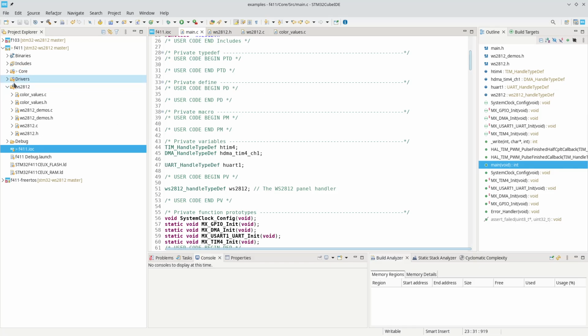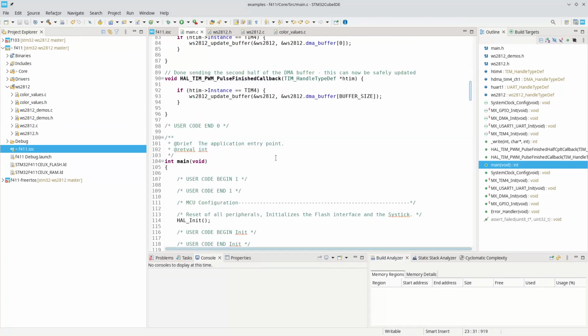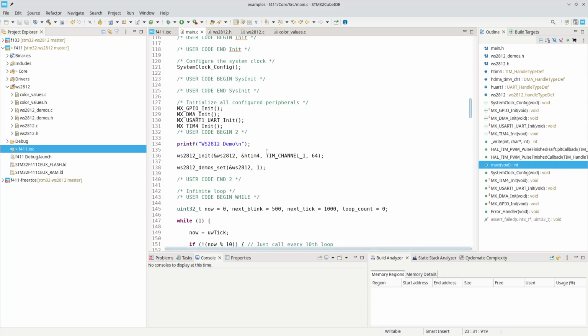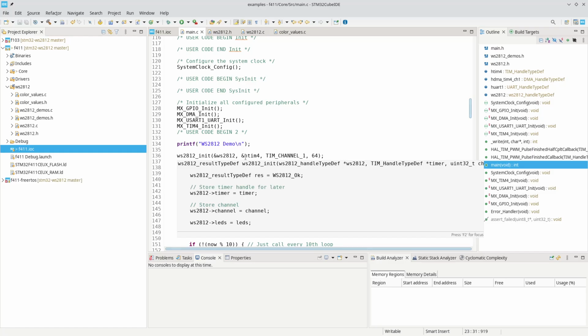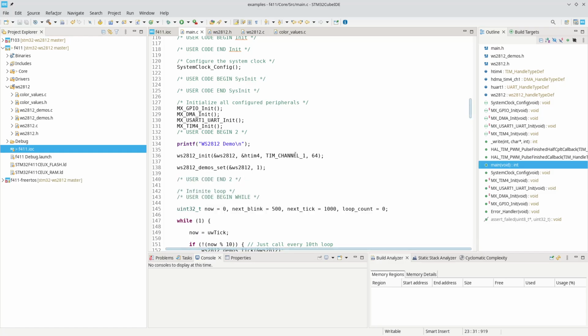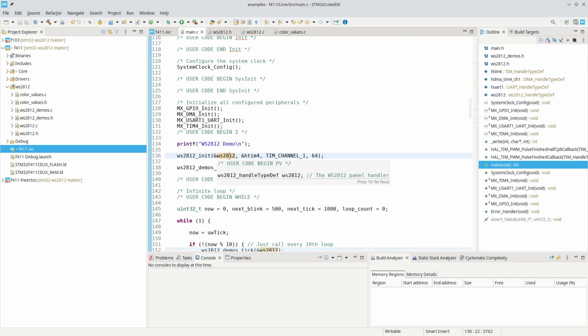So let's look at the WS2812. If you look down here, we don't set up anything in this. We just call the WS2812 init, and we give it the timer, we give it the channel, and we give it the number of LEDs, and we have a handler. If you go back to my I2C video on creating a library, you will see in that video how to create a library handler for this.